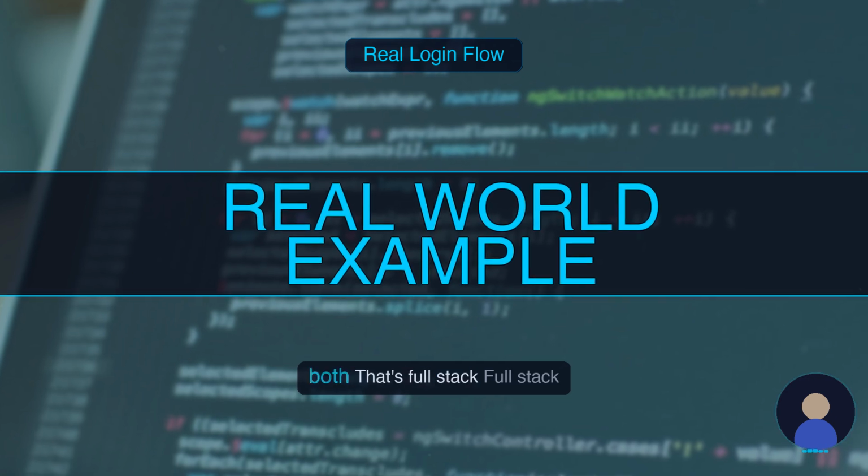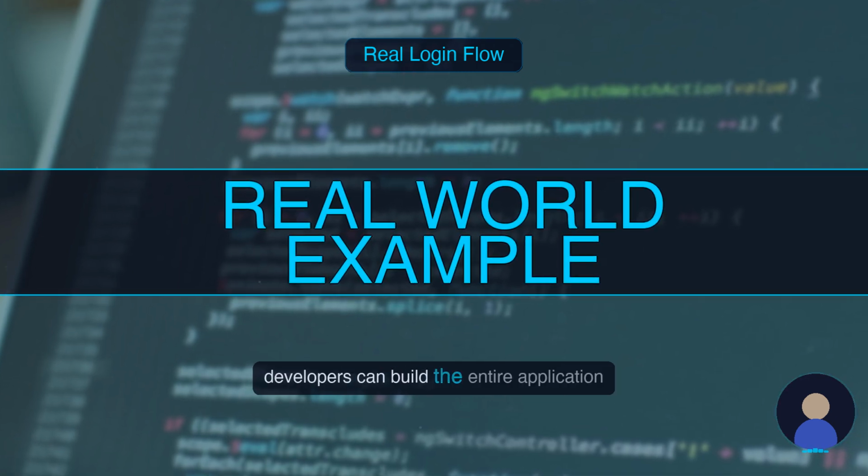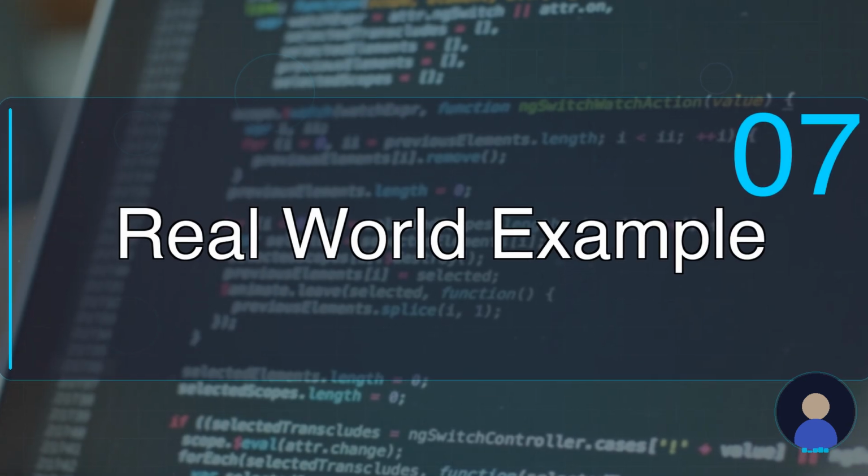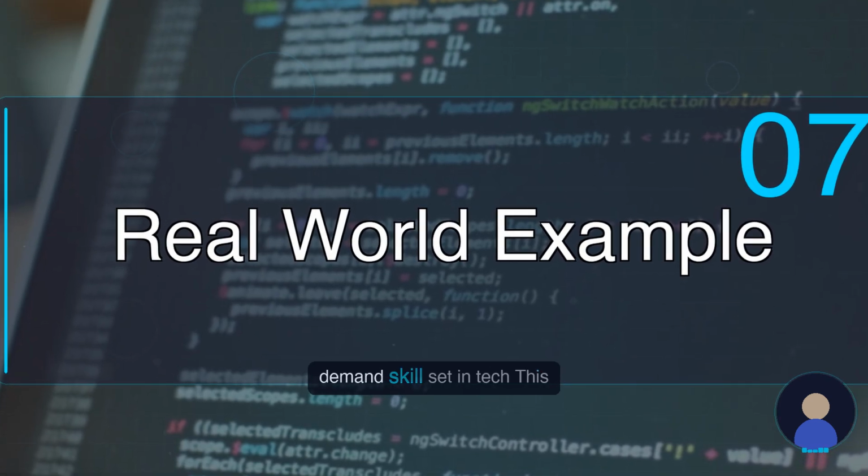Know both? That's full stack. Full stack developers can build the entire application, from the button you click to the database that stores your data. It's the most versatile and in-demand skill set in tech.